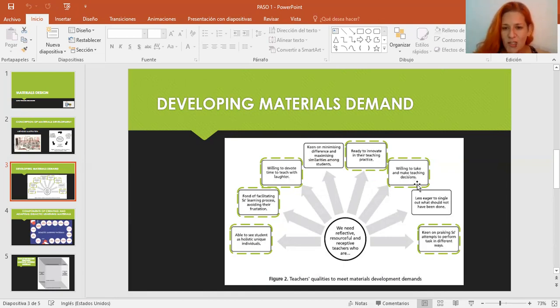The fifth one is willing to take and make teaching decisions. For example, this happens all the time in an English class. You have a whole class prepared with many activities and the best class of the world, but suddenly a student doesn't understand, or maybe the student gets bored, or maybe the student doesn't get attracted by the class. So you have to make a quick decision to change all the environment, all the situation, all the class and everything to have this class so attractive.